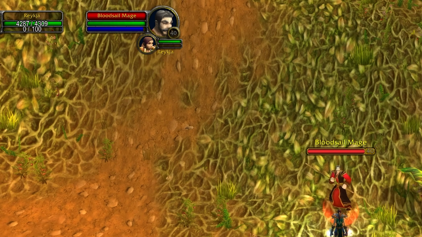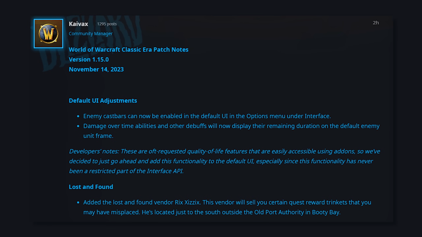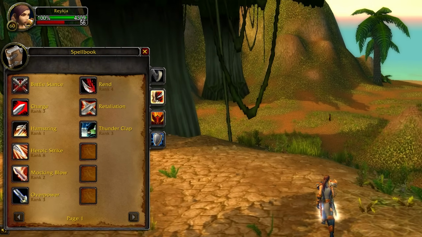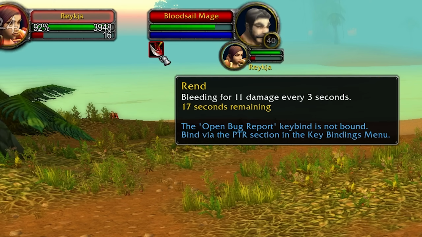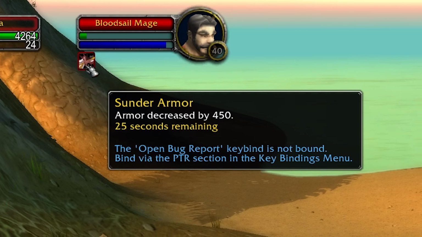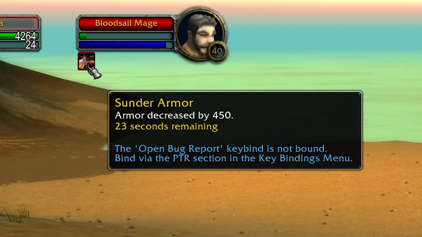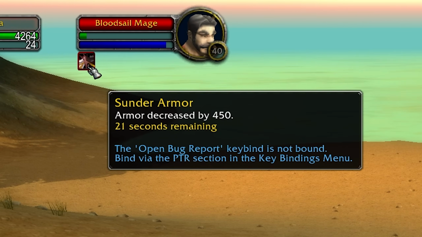The other default UI adjustment that they added was damage over time abilities and other debuffs will now display their remaining duration on the default enemy unit frame. Now it took me a minute to figure out what they meant by this, but I did a little test on my warrior, and the first dot I could think of was rend, so I used a rend on this Blood Sail mob here, and as you can see, the icon is slowly ticking, and you could tell the duration is decreasing.